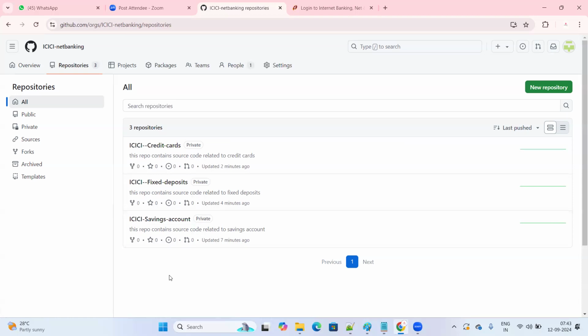Under the repositories, if we wanted to create any sub-repository, how do we create it? See, we cannot create any sub-repositories. There is no concept of sub-repositories. A repository is nothing but a place where we are storing some source code. If I am creating a repository for ICICI credit cards, I will be storing the entire credit card source code here. I'll be storing the entire fixed deposit source code here. I'll be storing the savings account source code here.